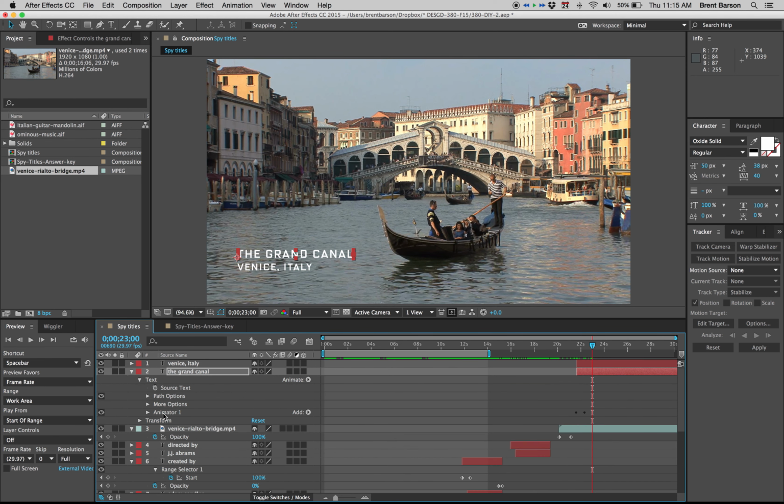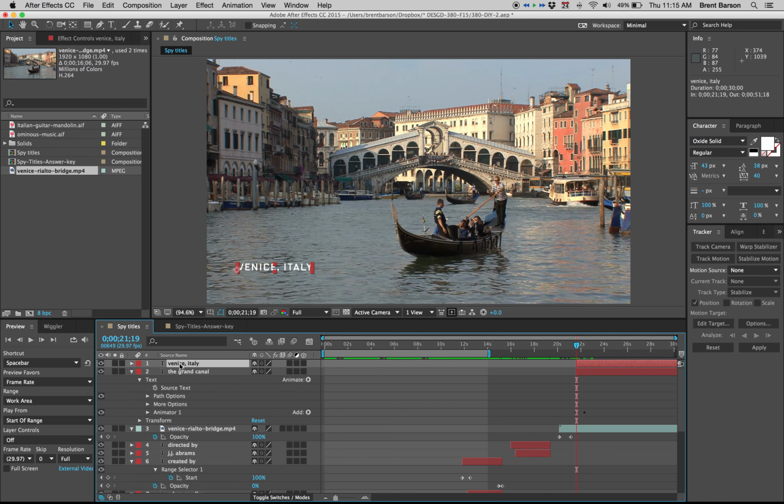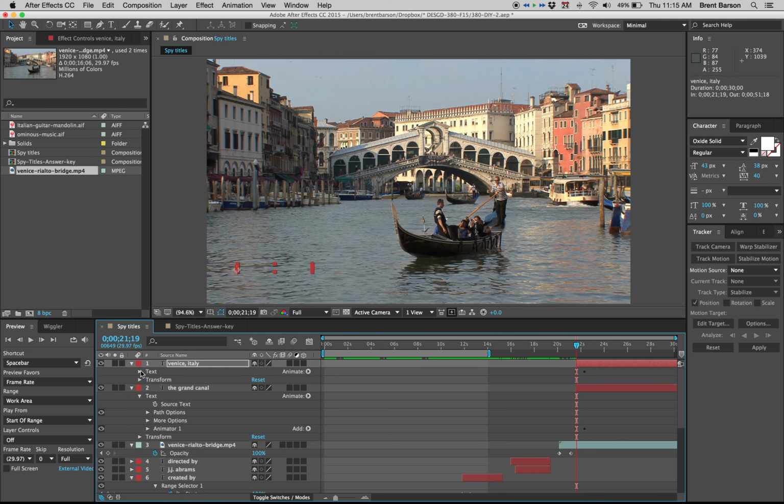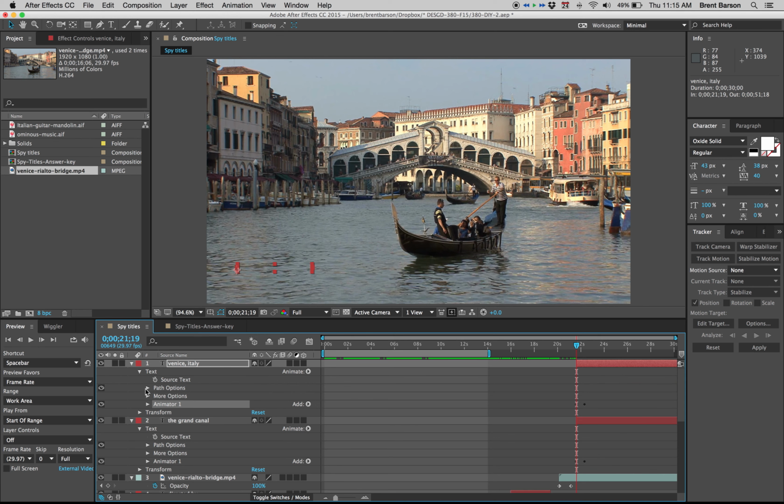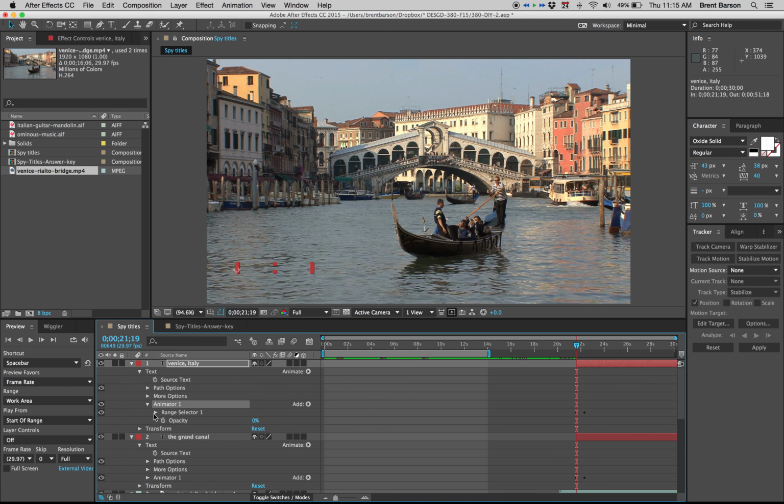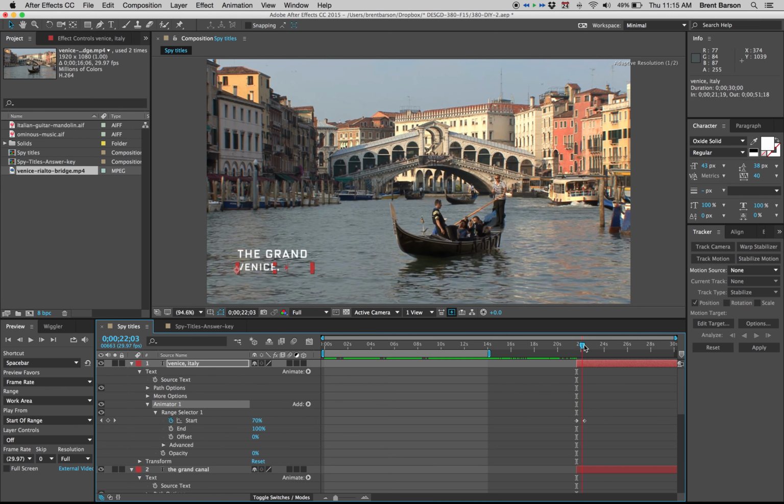Let's close that up. I can copy the animator here, Command C, and I can go back up to Venice, Italy, make sure I'm at the beginning of Venice, Italy's layer by hitting I for in point, and I can paste, Command V. If I go down here, I can see that I have pasted the same exact animator with the same keyframes under range selector. Everything is set the same way. Pretty easy way to copy and paste an effect.